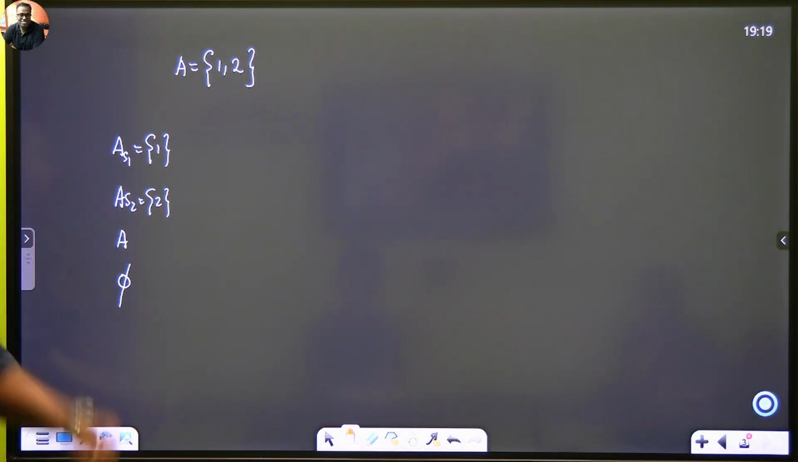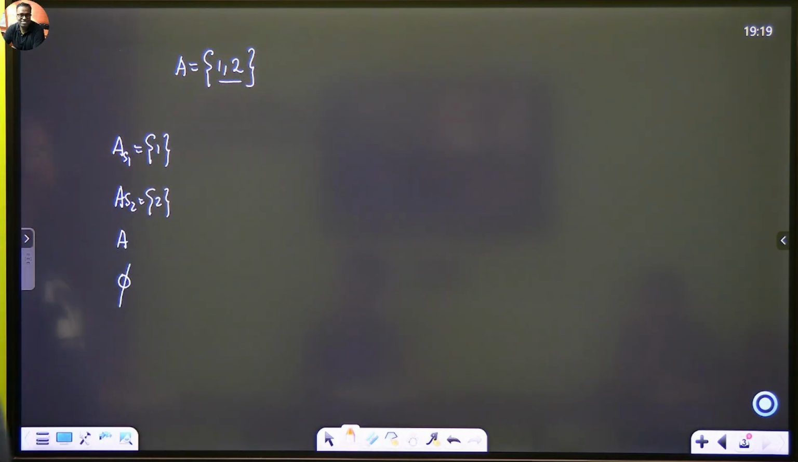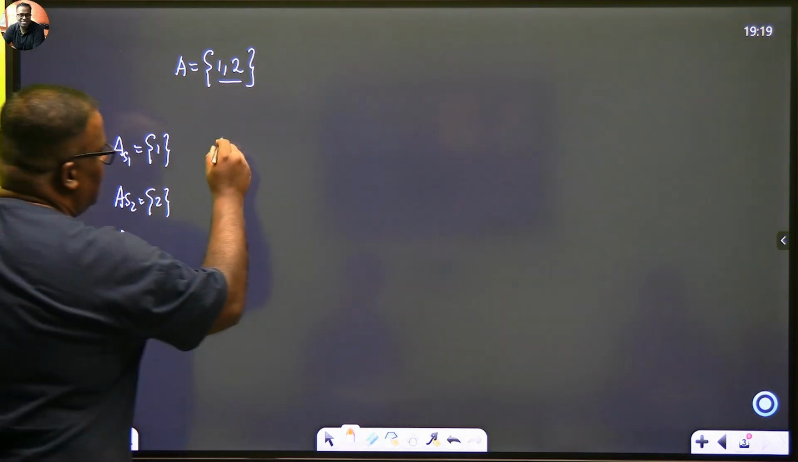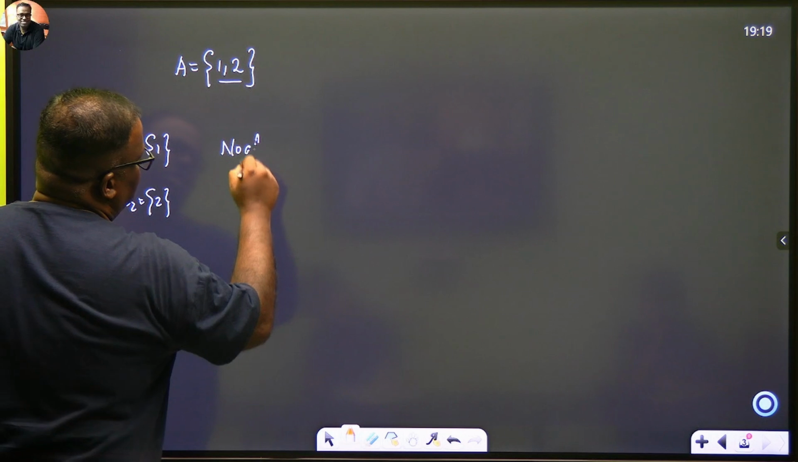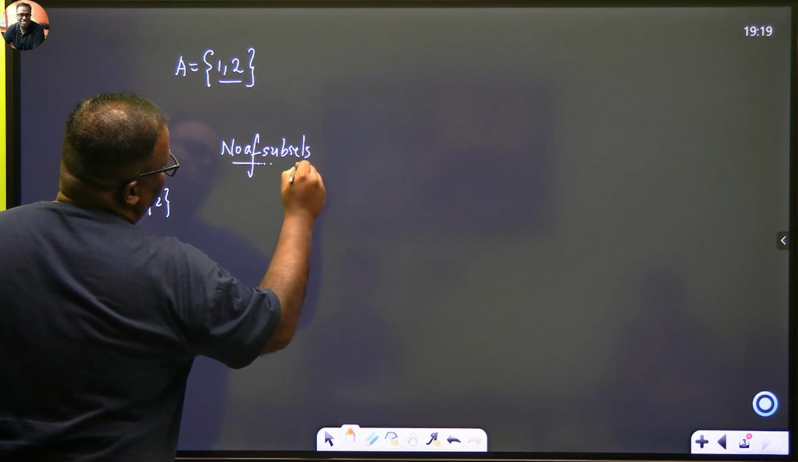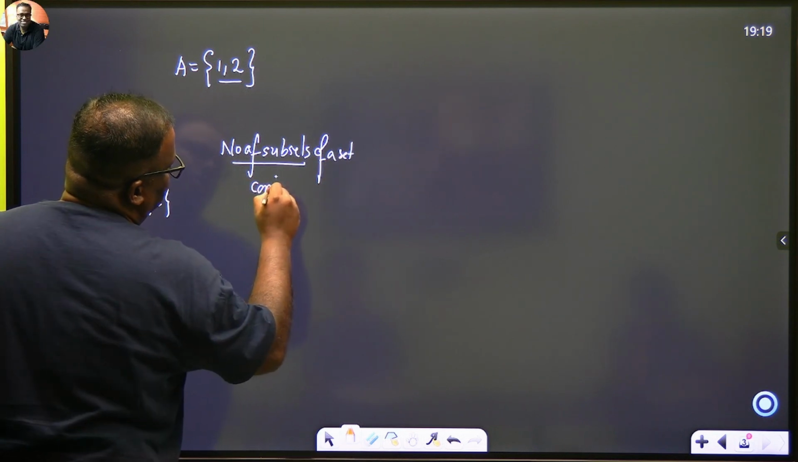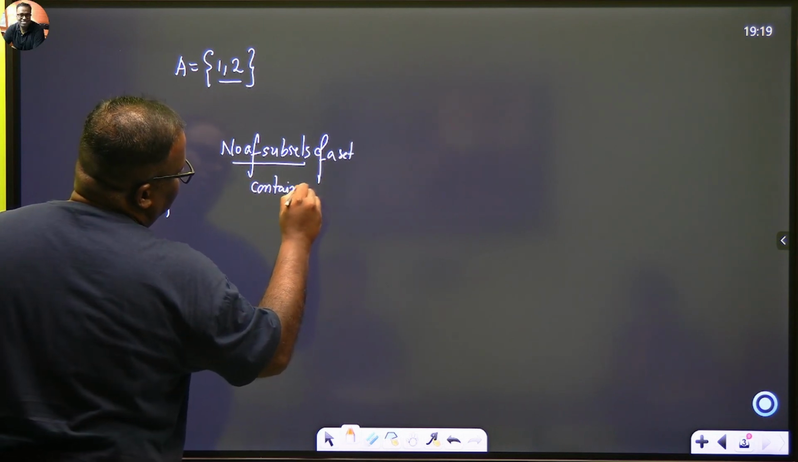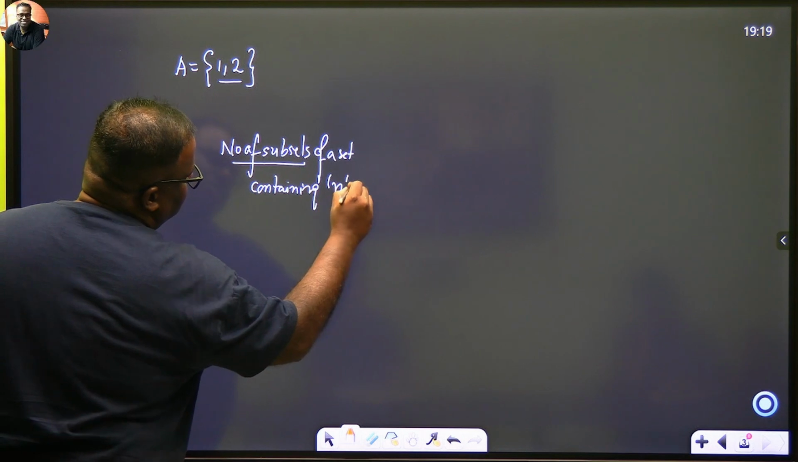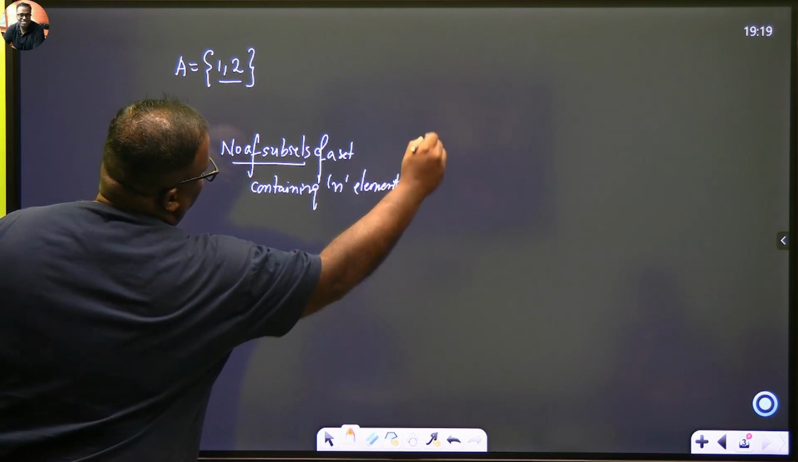Null set is also a subset of every set. So some relation is forming. How many are the number of elements out here? 2. So we always say number of subsets. This may not be in Cambridge, you can write it down and keep it. Number of subsets of a set containing n elements is 2 to the power n.